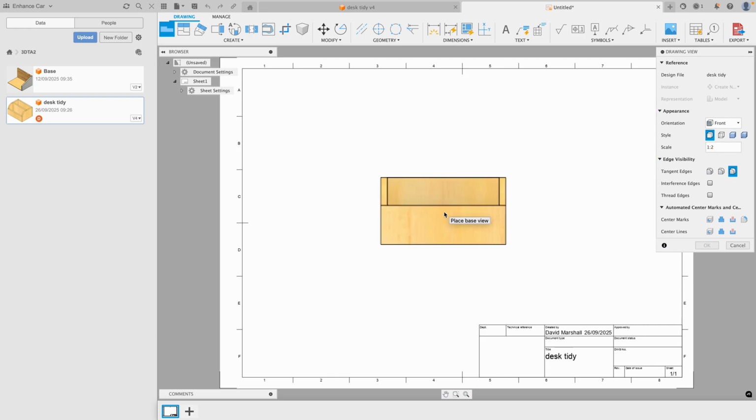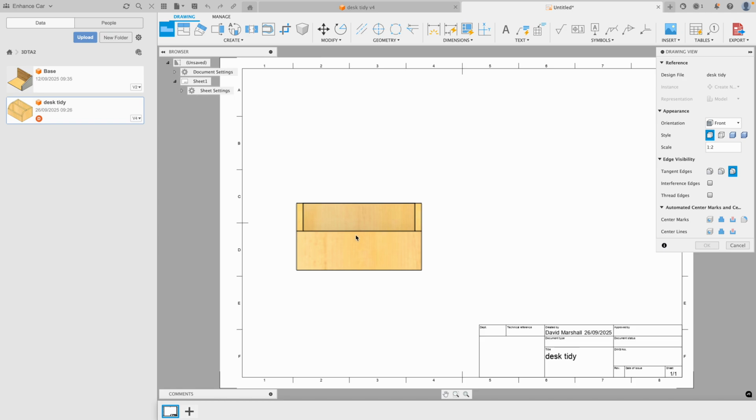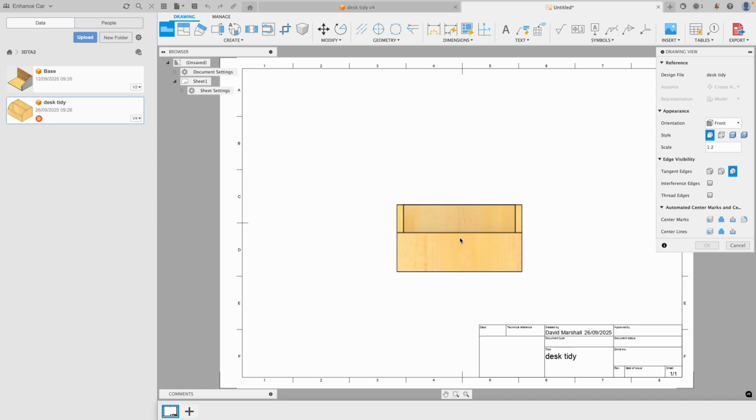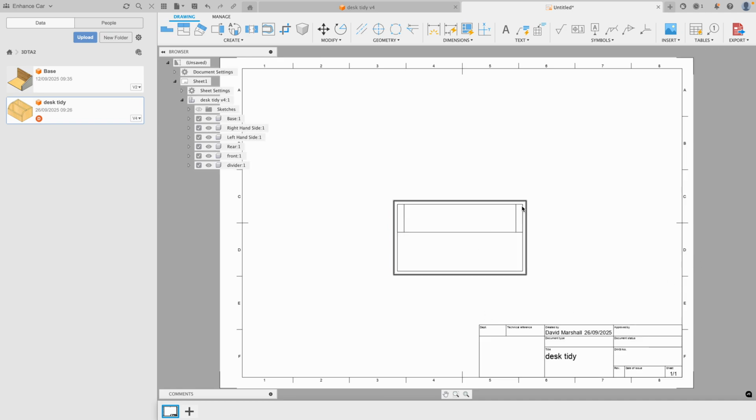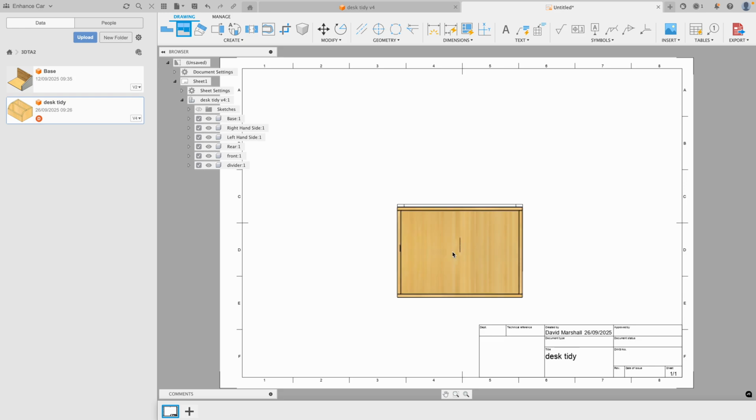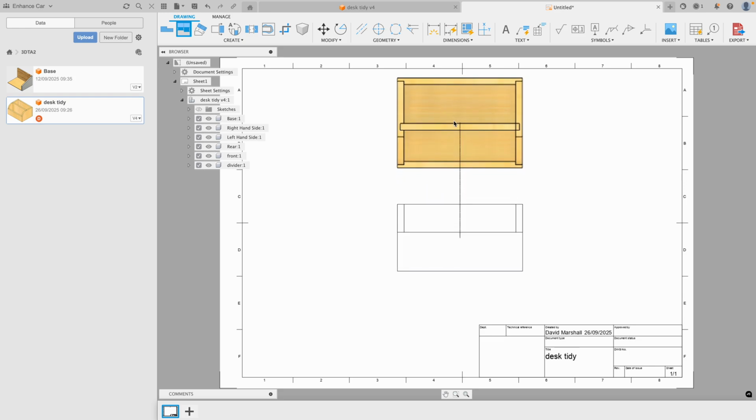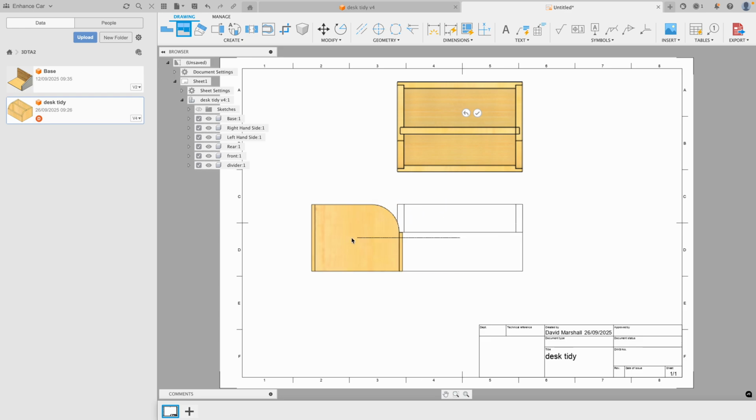This is a fully assembled part, so if we click the front view there, we'll call that the elevation. In fact, put it in the middle, call it the elevation, and we can click OK from there. That gives us the elevation of the part, the front view. We're going to create some projected views from that. So projected view, click on the front view, that's the parent. Up above, that gives you the plan, and to each side an end elevation.